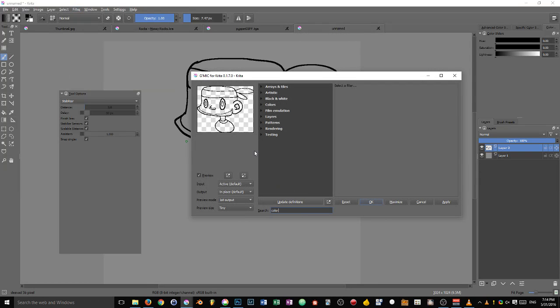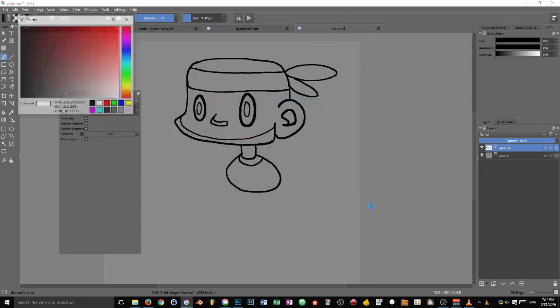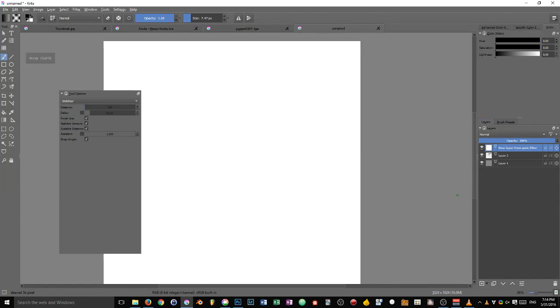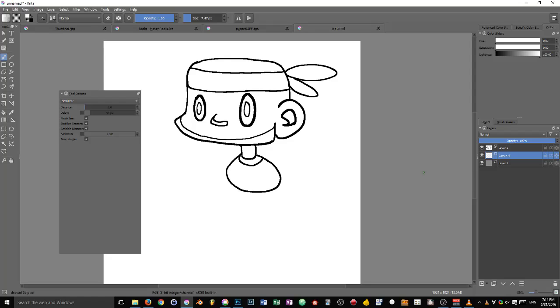Let's search for it. Colorize, interactive. Okay. Let's try this out. So basically, you get a very special G'MIC. Okay, maybe I need to do this. Nope, no thanks. Maybe you need a white background.